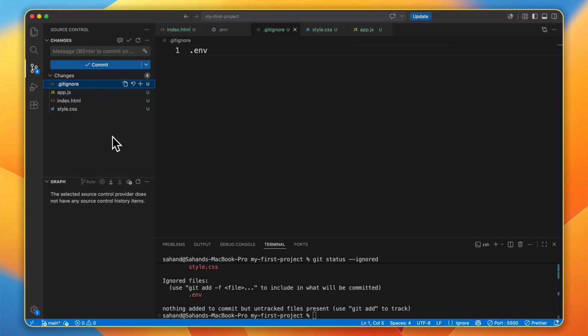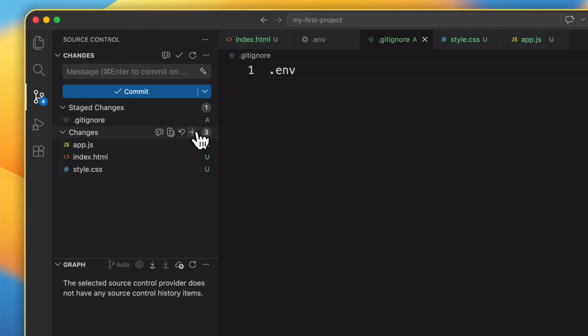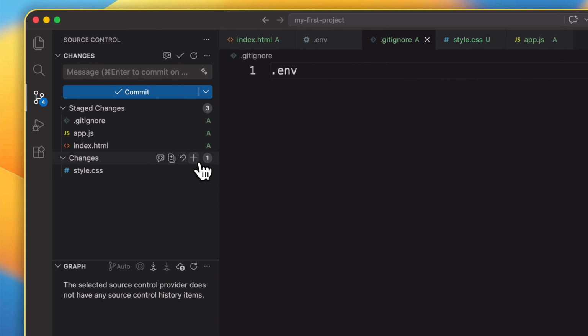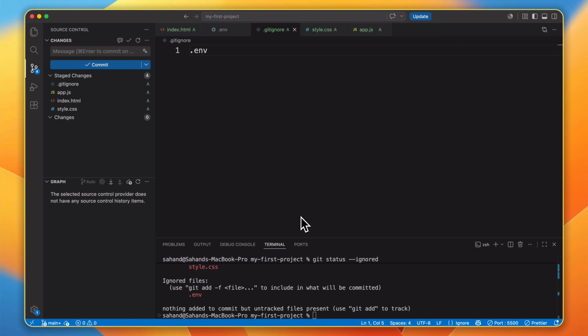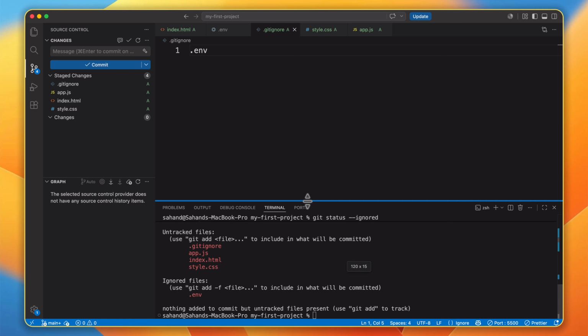Before we create the commit, we'll need to stage these files. Staging is essentially the process of choosing exactly what will be included in your next saved checkpoint. To do this, I'm going to click the plus icon next to each file. As you can see, VS Code moves them from changes into staged changes. The terminal equivalent is git add followed by index.html, style.css, app.js, and .gitignore. You can use either the VS Code controls or the terminal command, whichever you prefer. Just remember, you don't need to do both.